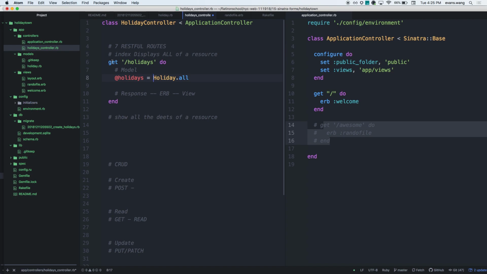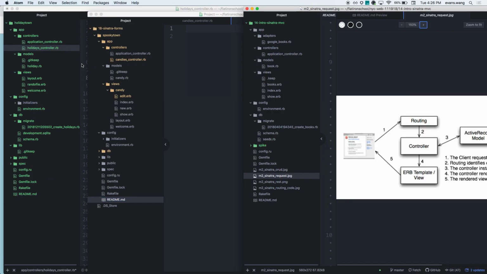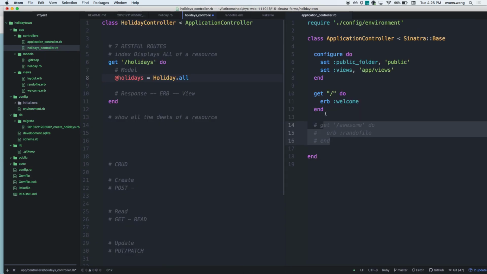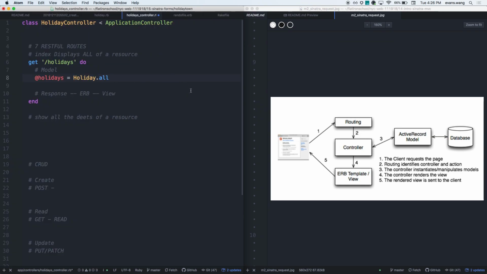So, all at once now. Right? We don't need this. We don't need this. The user will go to /holidays, right? A get request to /holidays. It checks the controller. It talks to the model, right? And the model right here is Holiday. It gets Holiday.all from the database, spits it back in the controller.